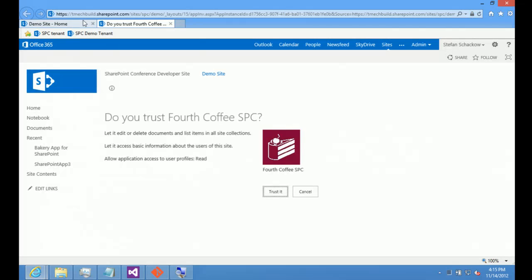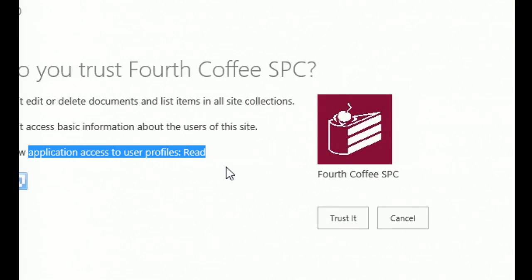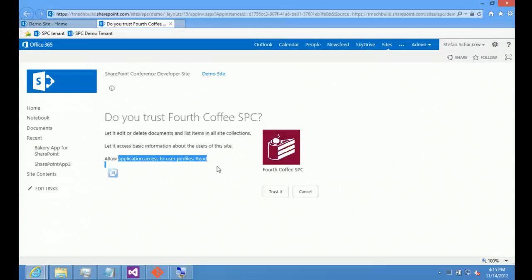Okay, so the first thing that happens after I refresh the app inside of SharePoint is, and like you've seen this before with, for example, Windows 8 apps and other mobile phone apps, it's going to ask me, well, do you really trust this app? And you'll see it's saying, hey, it appears this app wants to read, in this case, information about the users who are browsing the site. So I'll say yes, please do go out and trust it.